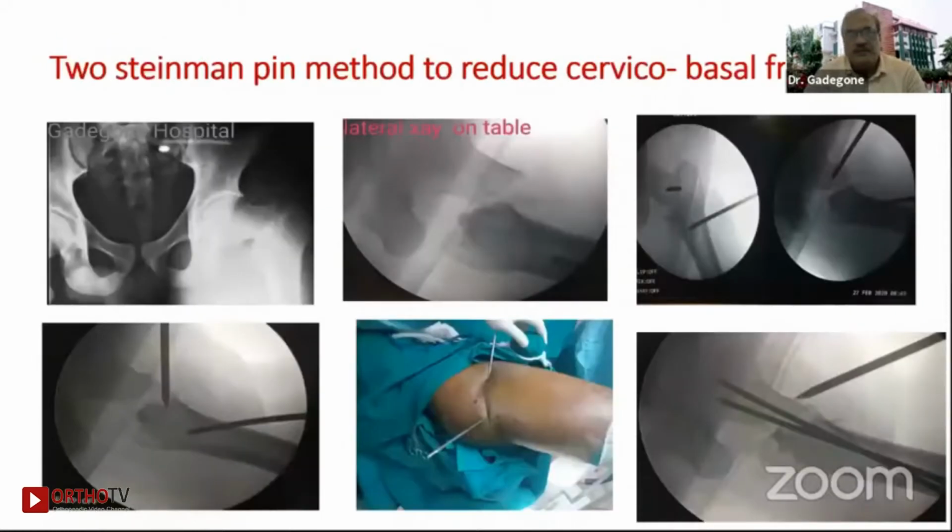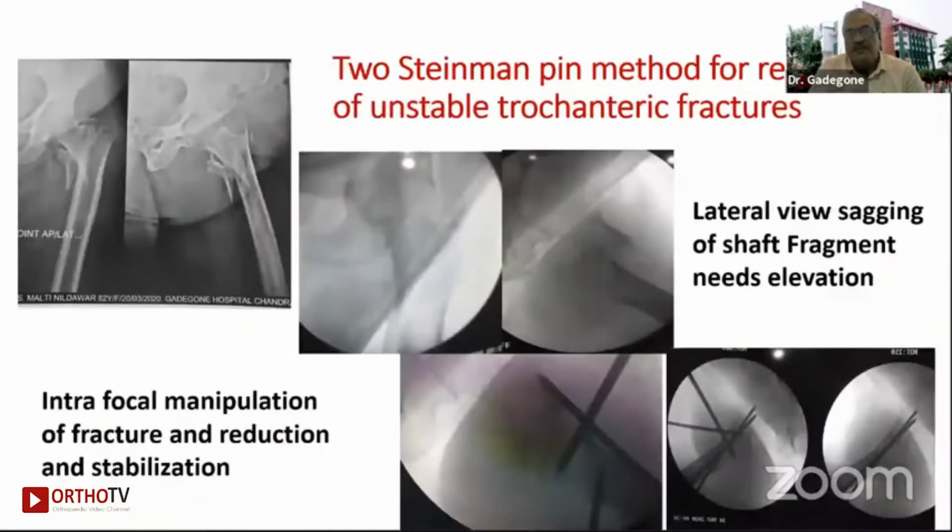Another example, this is a 2 Steinman pin method. You pass the pin anterolaterally into the fracture site. That is the most important. Then manipulate here. After reduction is achieved, you pass another Steinman pin anteriorly so that you fix the fracture, and then you can do any maneuver, adduction, abduction, internal rotation, so that you can do a nailing.